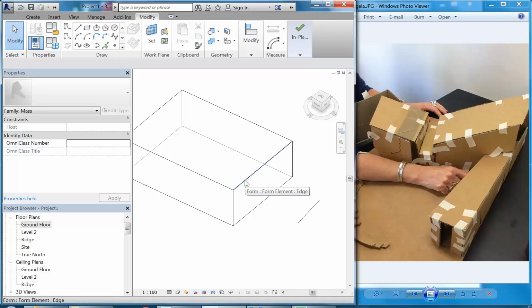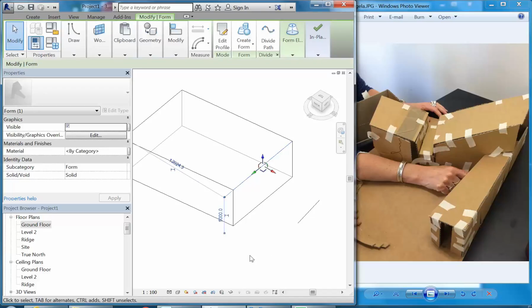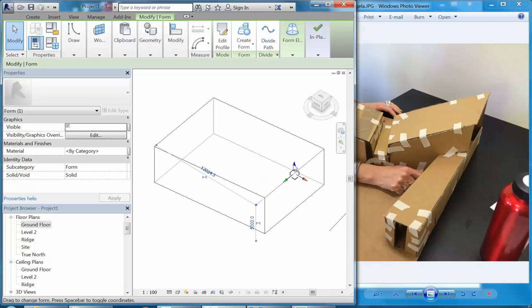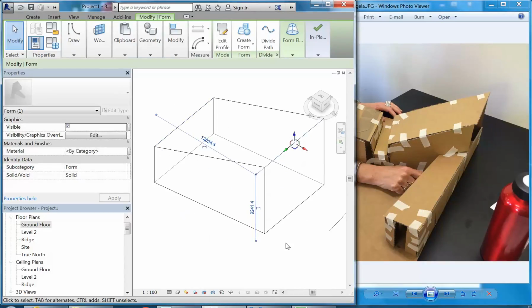So there I'm going to click on the edge of that box now. And to get this raised section here, all I need to do is click and drag on the arrow there. That easy.